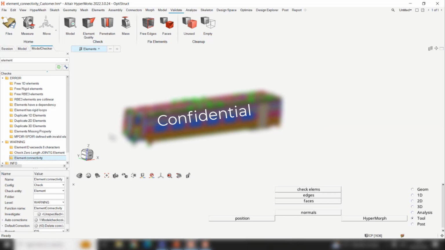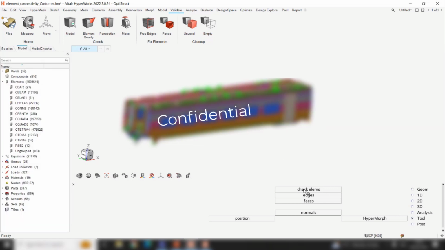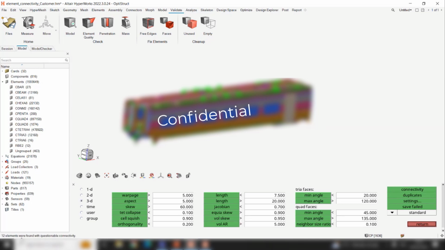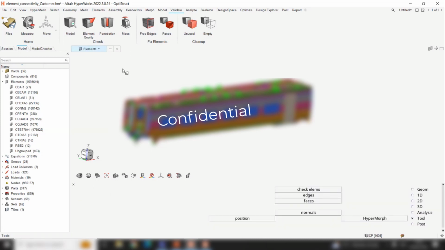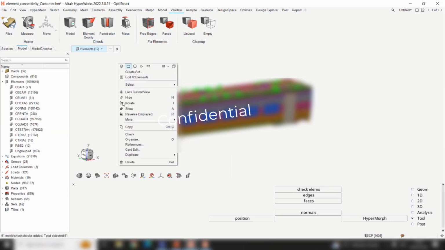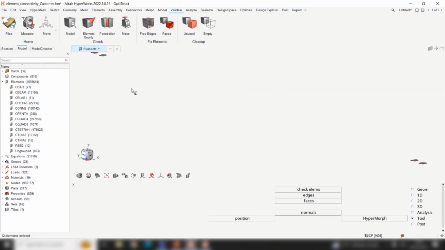For example, in this model, if I run a model checker from check elements and say connectivity, it shows me 12 elements with questionable connectivity. But if I do an isolate, if I do a save file and go back to elements, retrieve these elements, and isolate them, these elements were actually not the element connectivity issue elements. These are actually the failed elements which are not properly created. These elements are failing either because of the aspect ratio, warpage, or for various other reasons. So this correction is what we have done as part of check elements migration to the model checker.